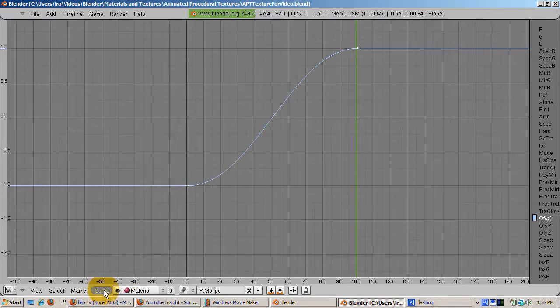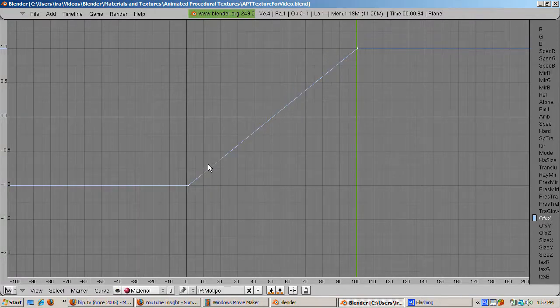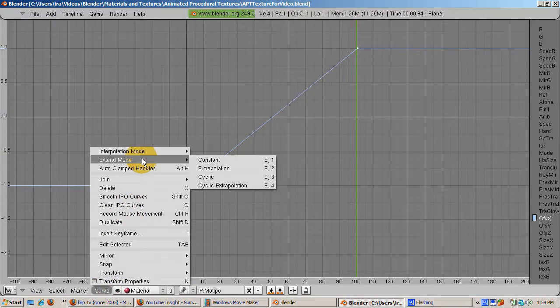To make the curve interpolate linearly, go to the Curve menu, then select Interpolation, then Linear. We can extrapolate this line both forward and backward in time by selecting Curve, Extend Mode, Extrapolation.